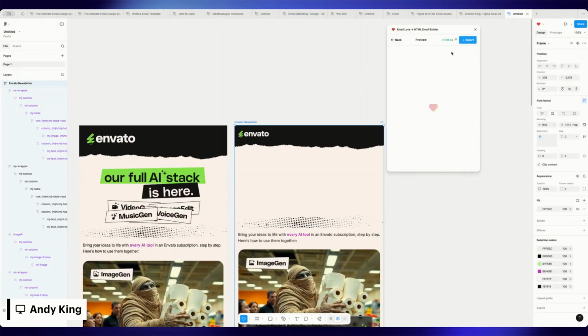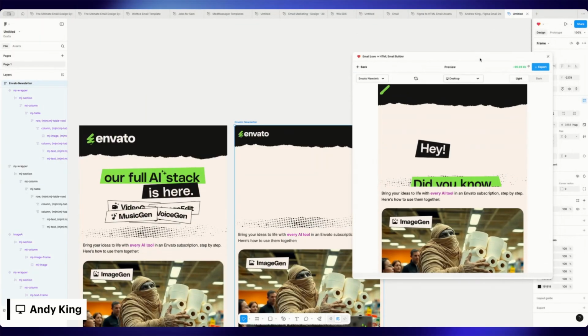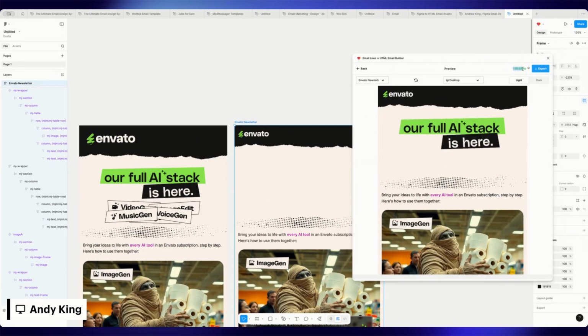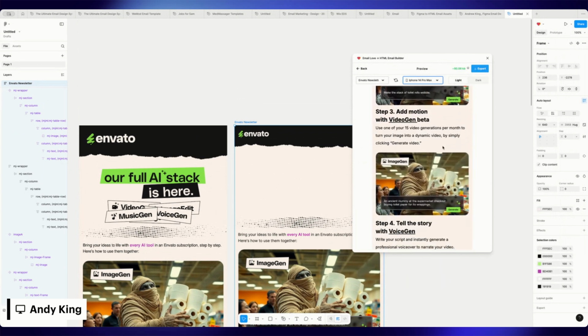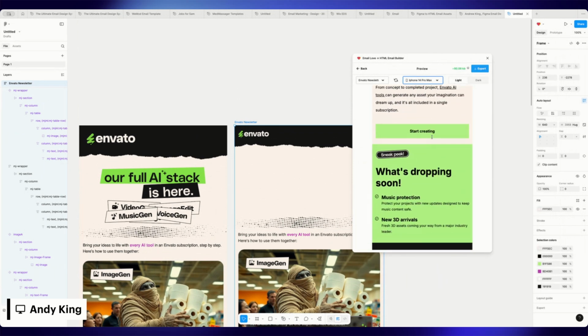Let's preview that. I think we're pretty much finished at this point. The email is coming out at 90 kilobytes, so it's not going to get clipped in Gmail, even though it's quite a long email, which is great. We can preview it on desktop, and then we can also look at it on mobile. You can see everything is stacking nicely.